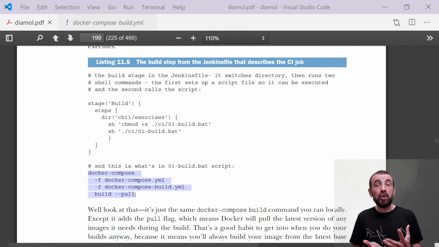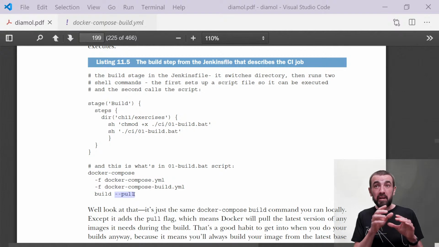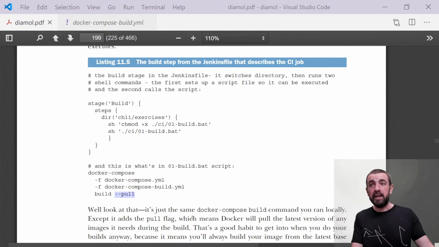It's just the same Docker build command that I've run locally. The only difference is the pull flag. When you do a Docker image build or a Docker Compose build, it will use the images that you've got stored locally. So if I'm using an SDK image in my FROM line in my Dockerfile, and Docker sees I've got that image locally, it'll just use that image. It could be that the same image tag has a newer version on Docker Hub. So if I add the pull argument, it'll always pull down the latest version of the image, or it'll confirm that the version it's already got is the latest one.